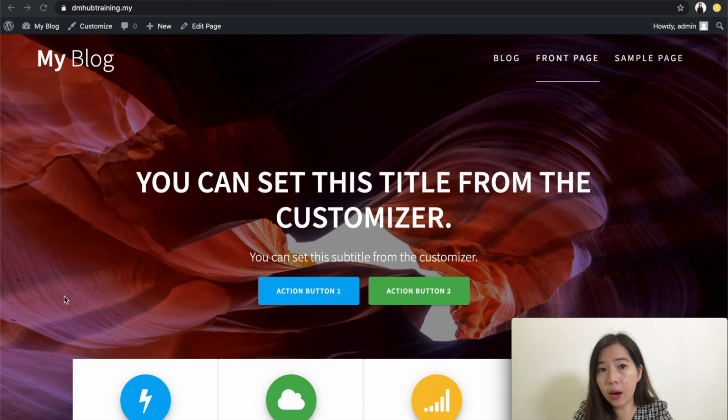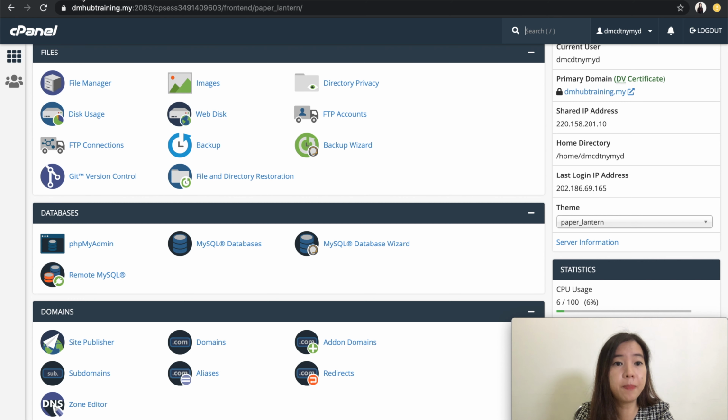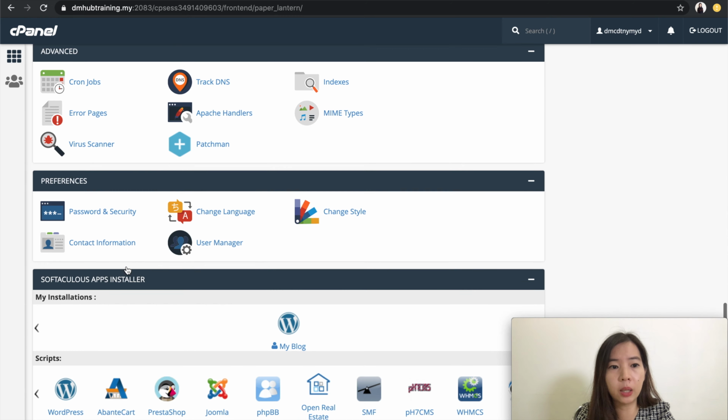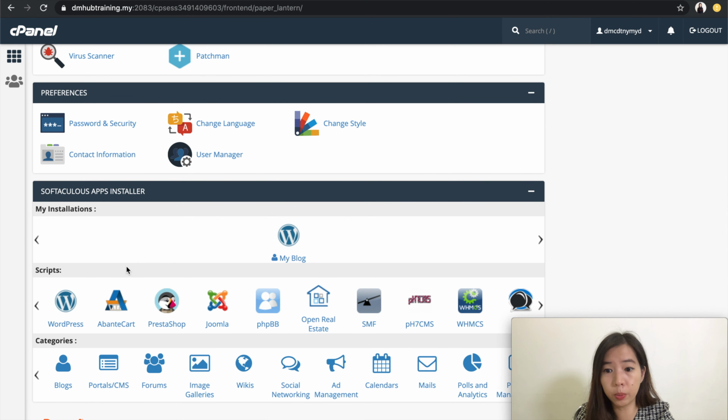Now the question is, how are we able to create that subdirectory? In order for you to create a subdirectory, you need to make sure that you have access to your cPanel. You can only create it via the cPanel. So this is how the cPanel will look like. Scroll all the way down until you see the WordPress installation.